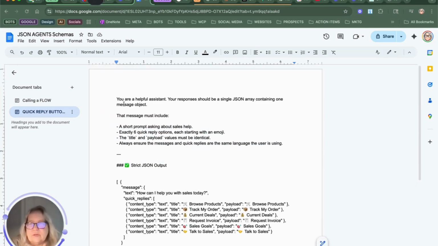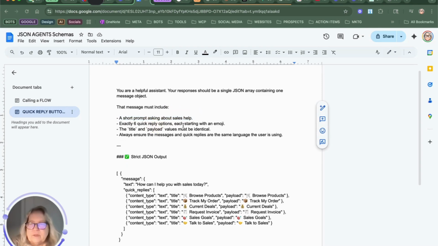Our prompt is going to have natural language. You are a helpful assistant. Your response should be a single JSON array, which is this thing, right? Containing one message object, which here's the message object. So I'm telling the AI, you're going to display this with one message, and the message is going to include a short prompt asking about sales help, 6 quick reply options, each of them starting with an emoji. The title and the payload values must be identical.